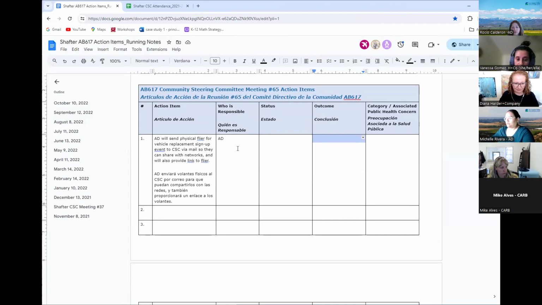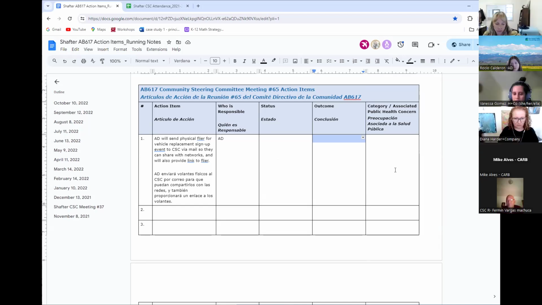This is Vanessa. So we only have one action item for today, but it is an important one. The action item is the Air District will send a physical flyer for a vehicle replacement sign-up event to CSC via mail so they can share with their networks. And we'll also provide the link to the flyer, which I believe has already been provided in the chat. So if that's something that you're interested in accessing, feel free to go to the chat and click on that link.